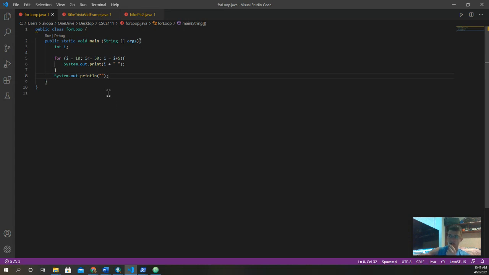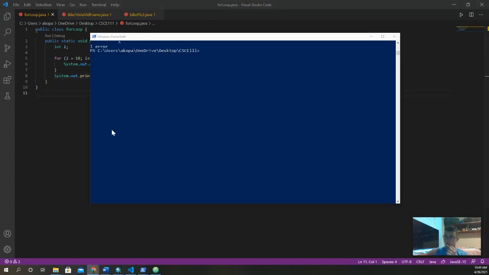If we save that, we can try to run it. So now we're going to try to run this. We're going to say, oops. For loop Java. No errors, so it's running.